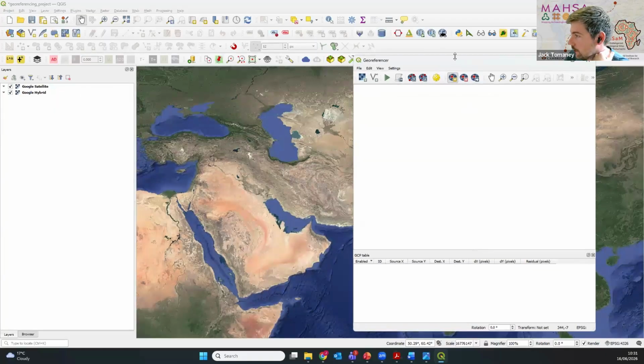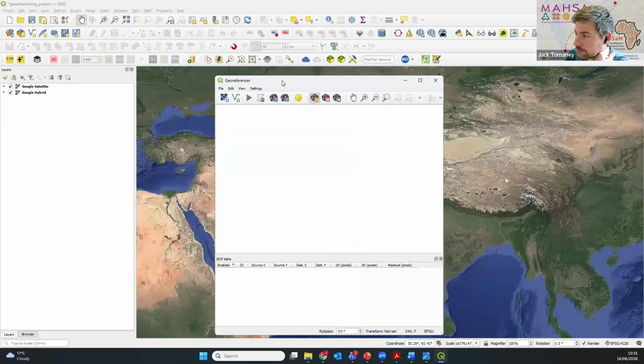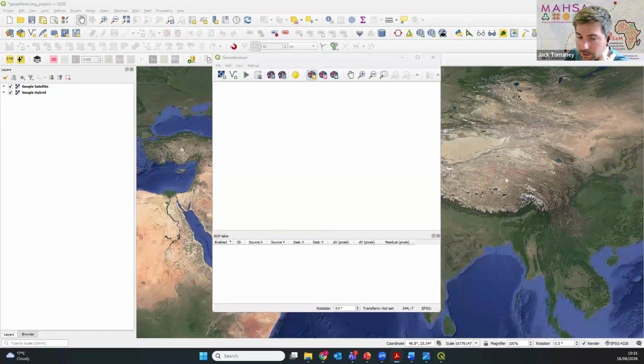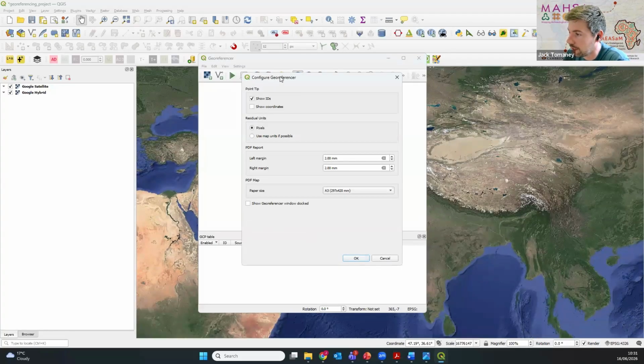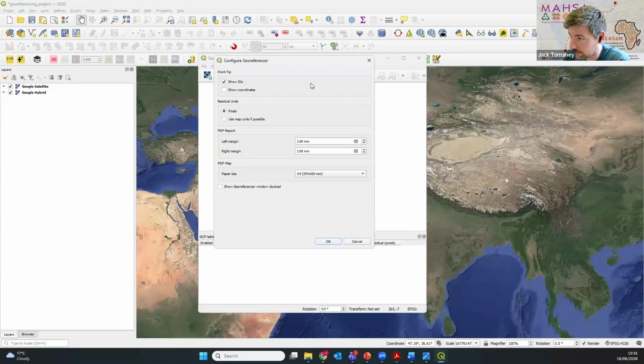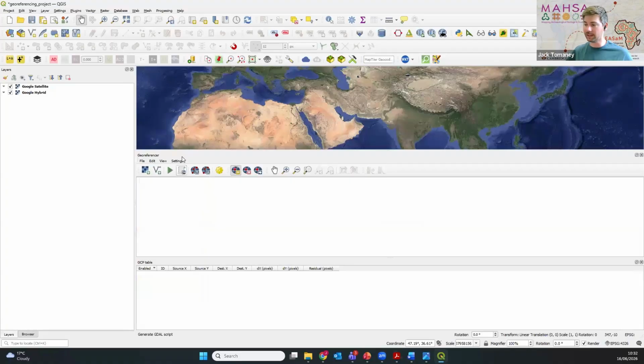So if I click on Georeferencer, it usually will bring the Georeferencer panel up in kind of free floating form here. So I can move this around on top of my main QGIS window. We have found that this is not so useful to have this free floating. So what I'd recommend first is to go into the settings section and go to configure Georeferencer. And this is where you have all the settings about the Georeferencer that you can change. And down here, there's an option that says show Georeferencer window dock. So I'm going to tick this and click OK. And what this does is it docks this free floating window within your main QGIS window.